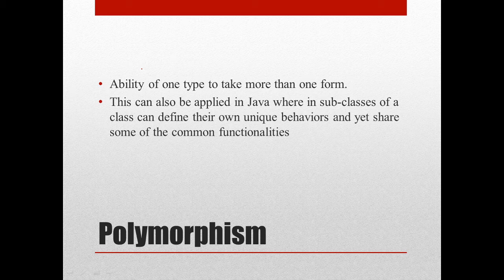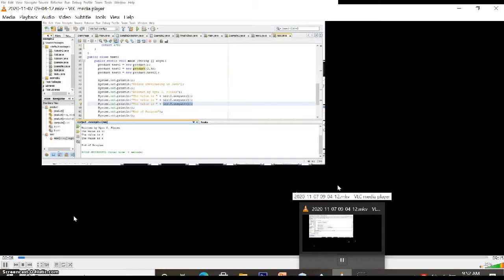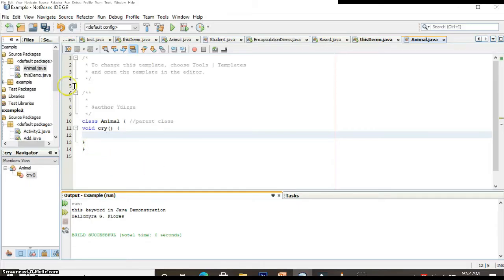So let us have an example of polymorphism. We will be using Java, animal.java, for polymorphism. Okay, so let's create another class with the name Animal. Then finish. Now, we will be creating the Animal class. So this is our parent class.